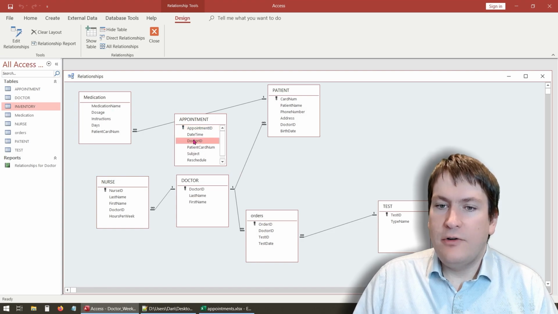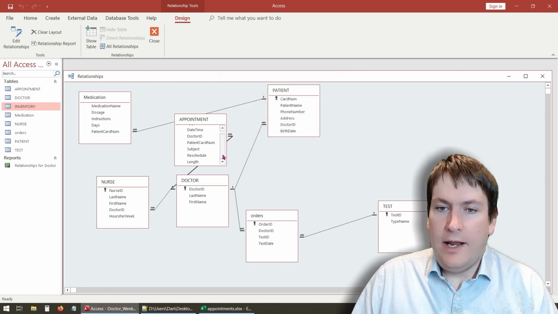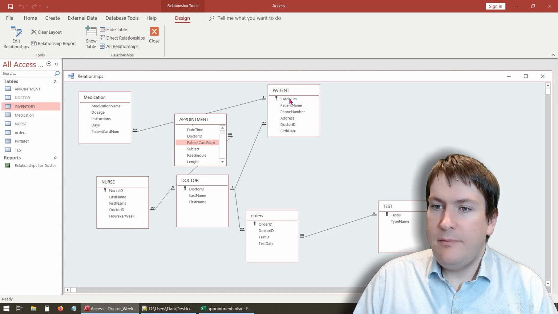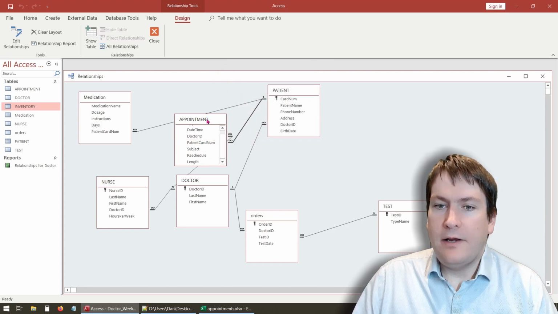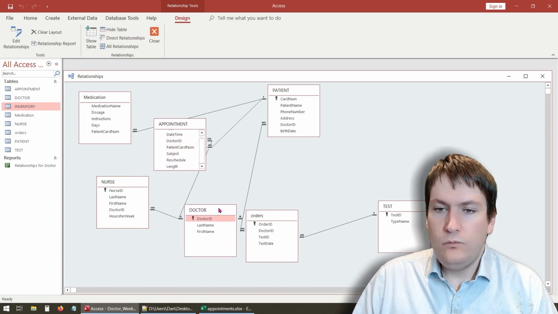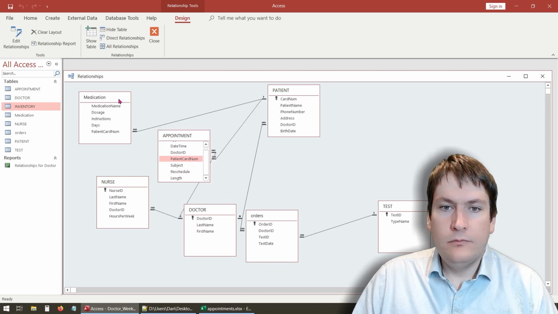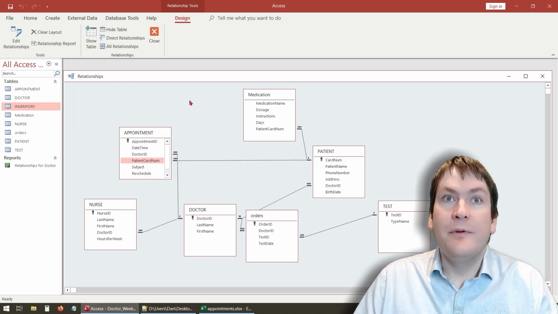So we drag doctor ID to doctor ID. Enforce. Drag patient card number to patient card number. And enforce. And we hit create. So now we have this appointment table here. And just move this around to make it a little bit easier to read. So now we're all done with this appointment table.